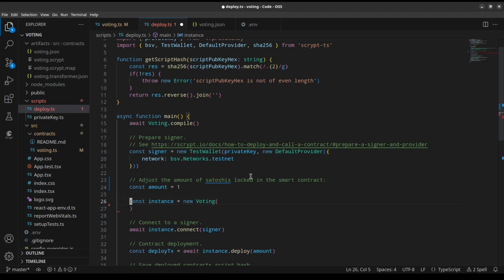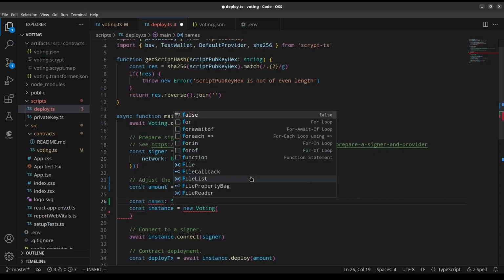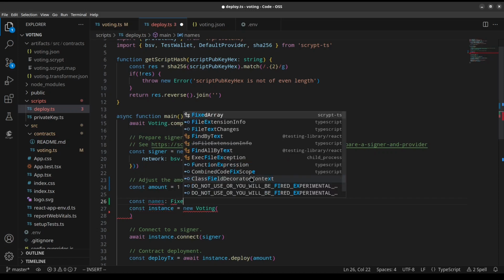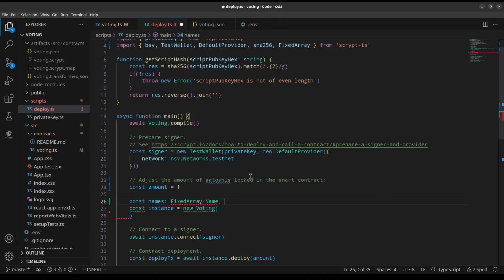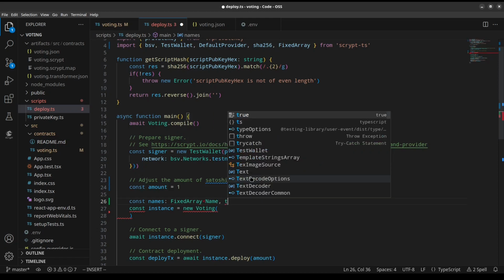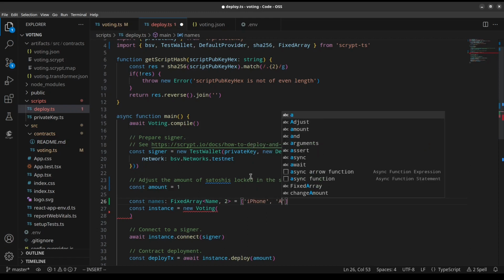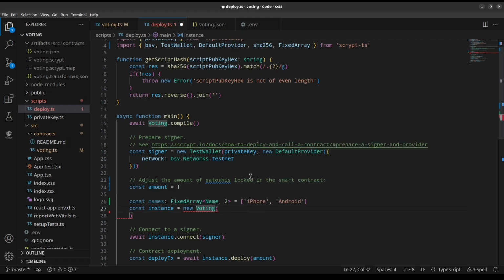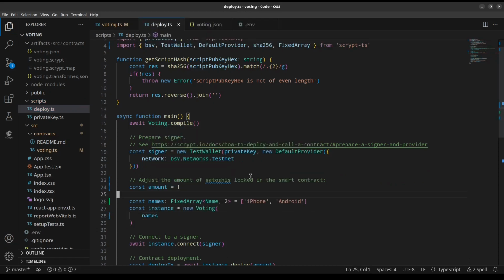So let's find the names. It's gonna be a fixed array again. Names. And because it's gonna be phones, the first one's gonna be an iPhone, the second one is an Android. Let's pass this in. Pretty much it.